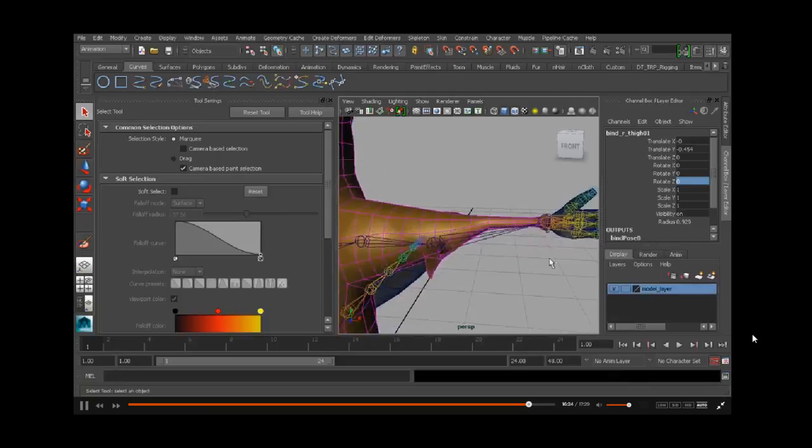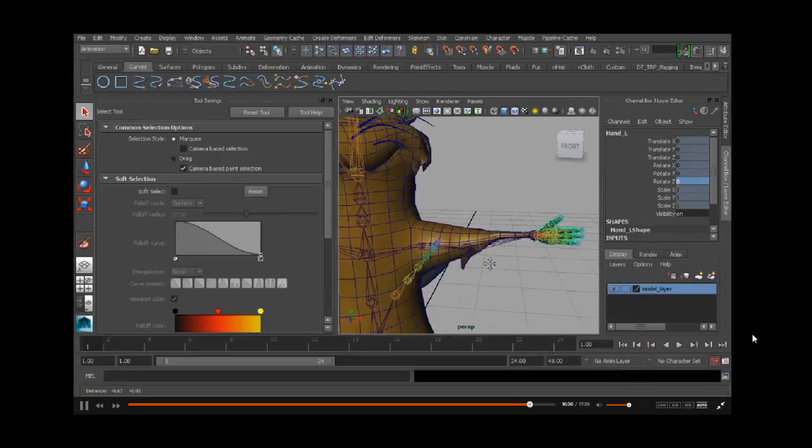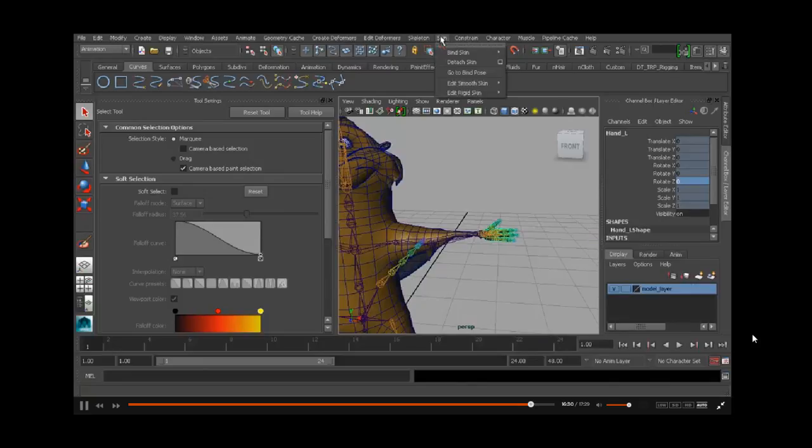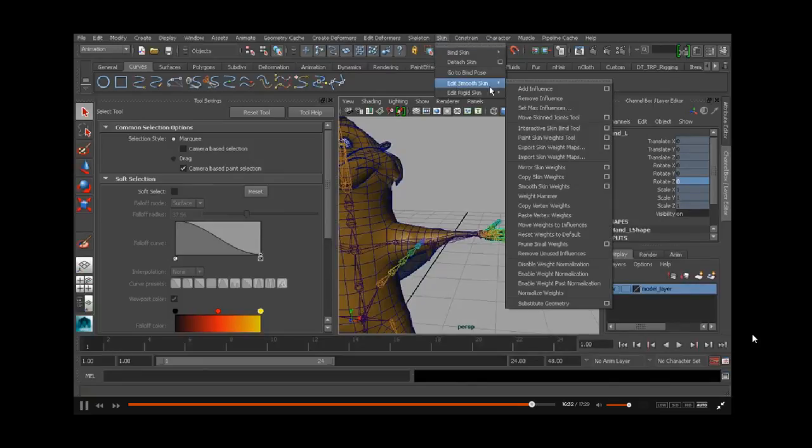Now what do we do about a mesh that is separate? How do we mirror weight? Well, simple. If you were to head over to Skin, Edit Smooth Skin, and mouse over the Mirror Weight tool, if you look at the command line, or around that area at the bottom of Maya, this actually shows you a tip on how you can use this tool. So what you would do here is you'd select your source mesh and then the destination mesh as it says there. So what does that mean?